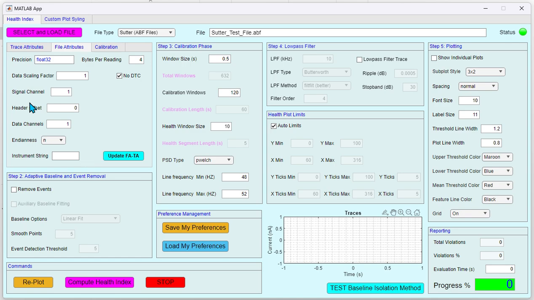The signal channel is important for multi-channel files. By default, we expect the current to be in channel number 1. If this is not the case, this should be updated. The No DDC stands for No Data Type Conversion. If you change any of the file attributes, please click the Update FATA button to update your selections. Now let's navigate to the Calibration tab.